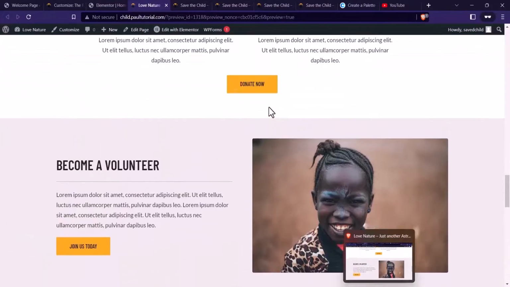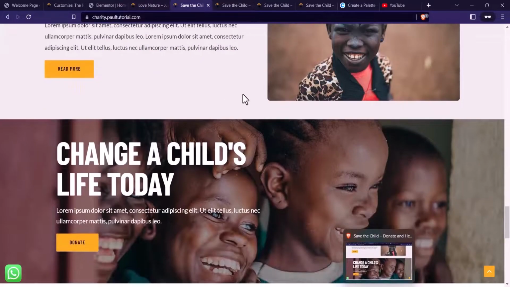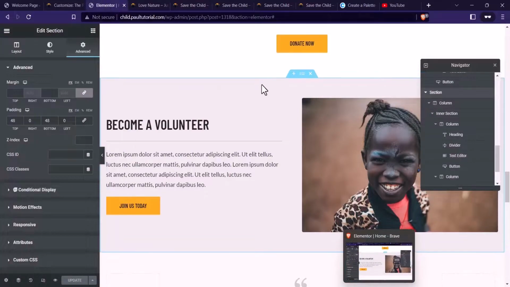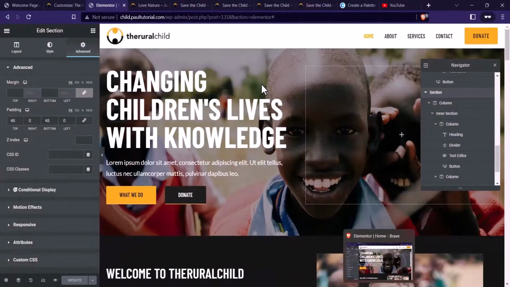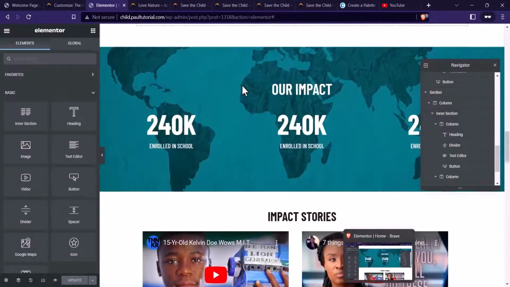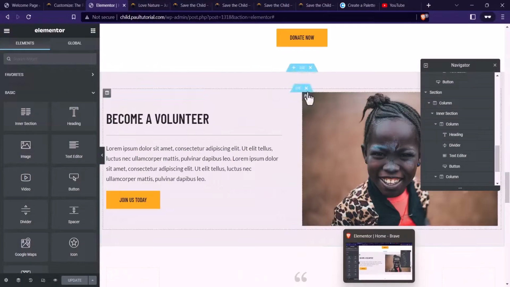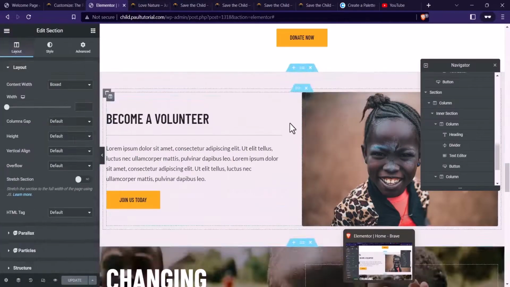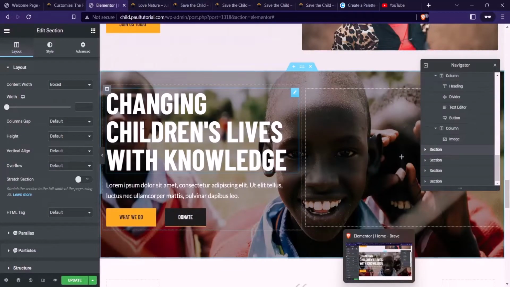All right, we're almost there for the home page. Now we have our call to action section. So all I just have to do is to go to the top, click on this, copy, then we paste because it looks similar to our header section.